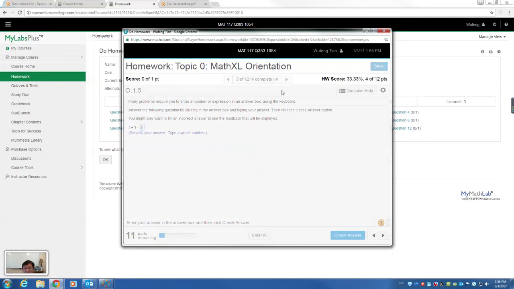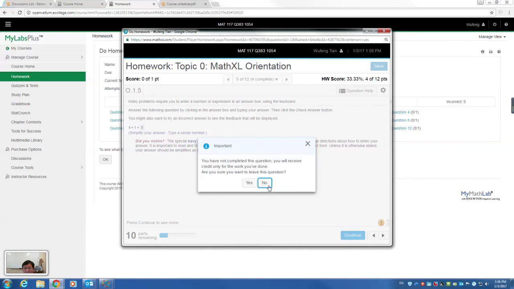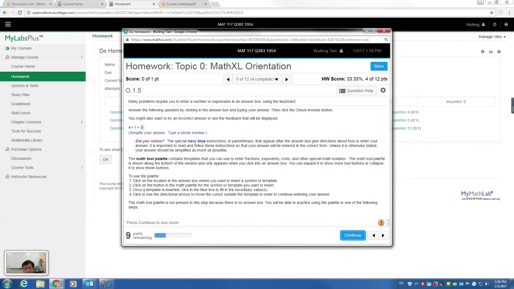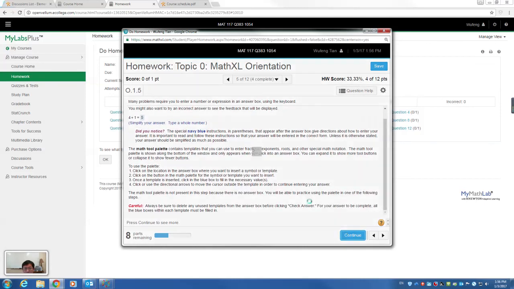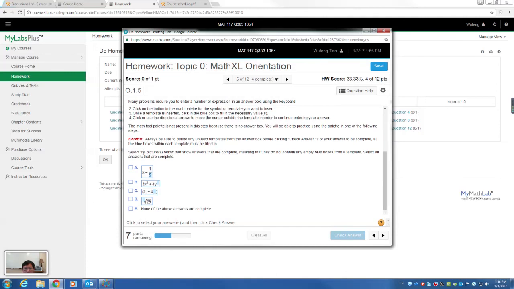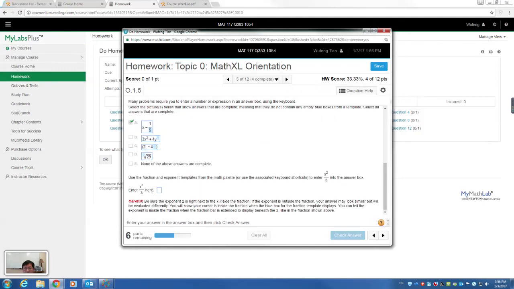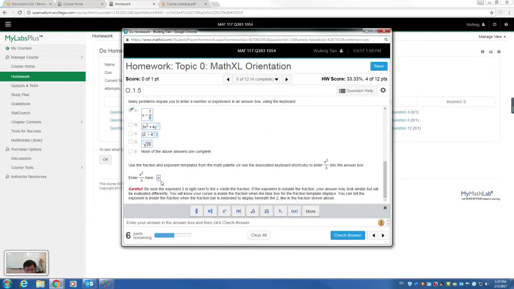This is just orientation about how to use the software and how to type in answers. Continue the question. It says select the answer that shows the answer complete, meaning that you don't have to do anything else. This one has an empty space here, so A is complete, right? Alright, so enter x squared. For the square, press shift and up, and then x squared divided by 3.